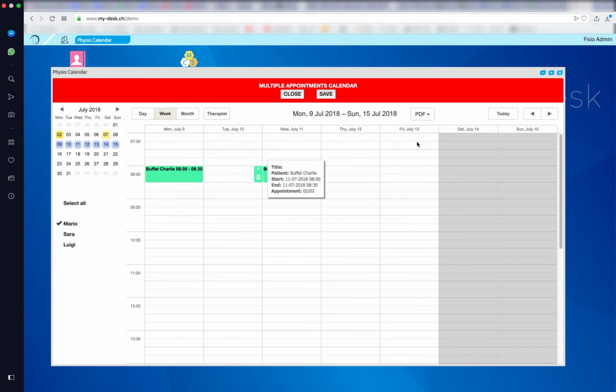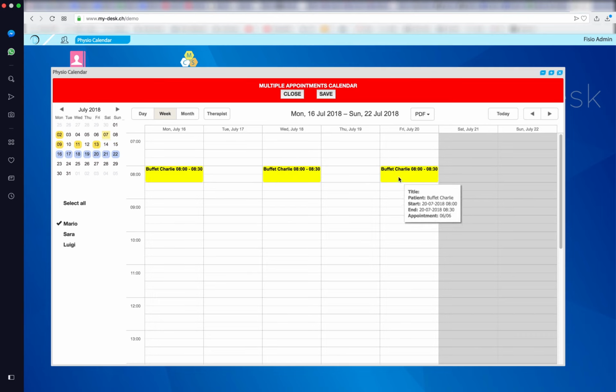If we click on Add Multiple Appointments, the screen will show the calendar already filtered by the current therapist, so you have no interference with other therapist appointments, and just by clicking on one day, it sets immediately a new appointment and it's yellow. You can continue in the next weeks by setting appointments, and you can fill the whole date. What is very interesting, if you look at the tooltip, it says that it's appointment 6 on 6.